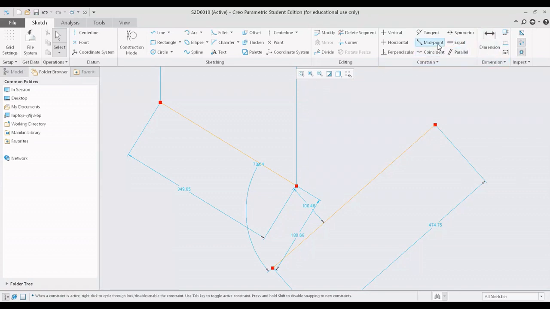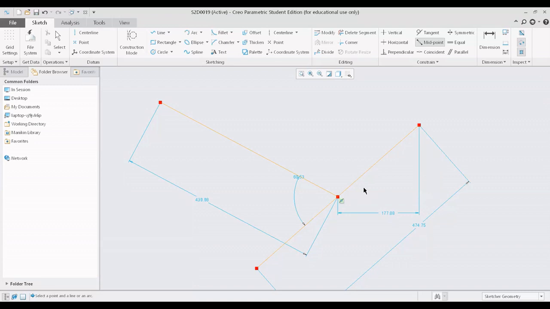For that, click on midpoint, select the first point of this line and select the line of target, or the line where you want the first point to be placed on. And as soon as I've selected, you can see that both the lines are connected, and they are connected at the location of the midpoint because I have selected the midpoint constraint.